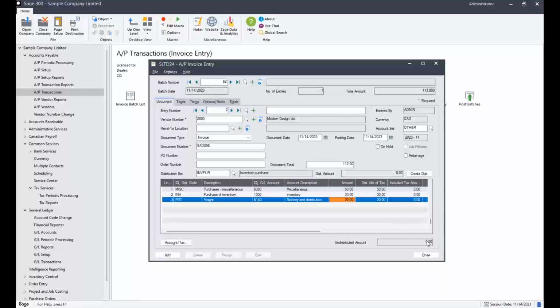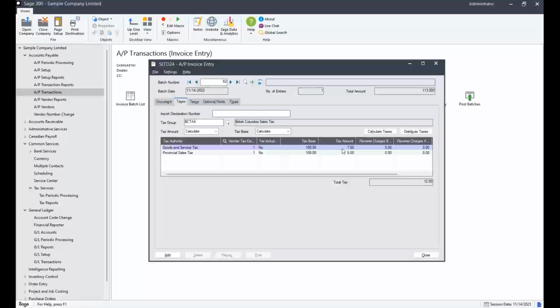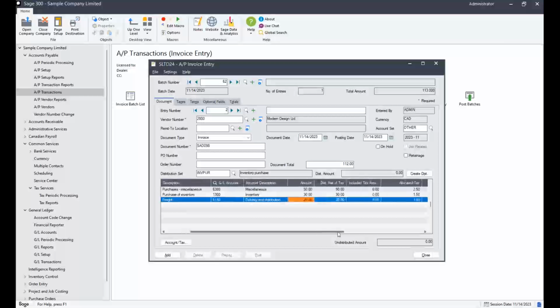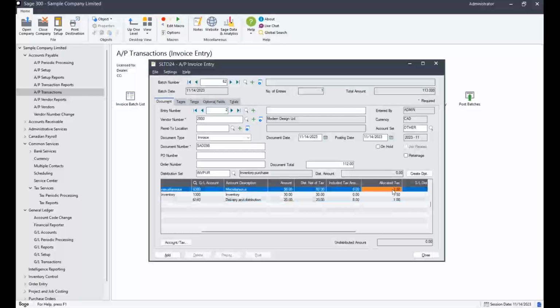Okay. And so again, you'll see that the screen has automatically balanced my transaction for me. So it's calculated the taxes. So my $7 of GST and my $5 of PST. Okay. And because it knows that the $5 BC provincial sales tax is not recoverable, it's automatically allocated that to the various expenses that I've distributed to on this invoice. And so you can see that here, that the allocated tax gets proportionally allocated to these three lines. And so that my GL distribution includes the tax that I am not able to recover.